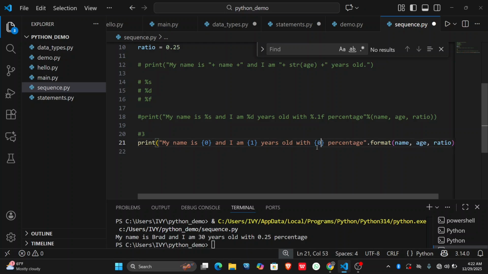Supposing you have here 0, as you can see right here, it's no longer the percentage or the float that you had, but rather the name that is repeating itself, since position 0 here is a positional holder for the first variable, the name. So you can use that in any way that you want.